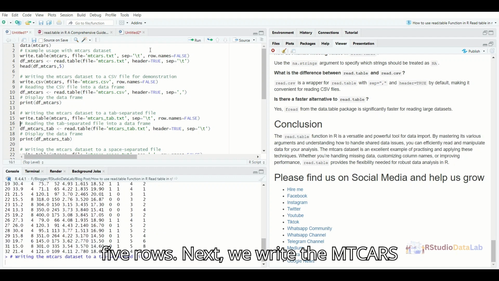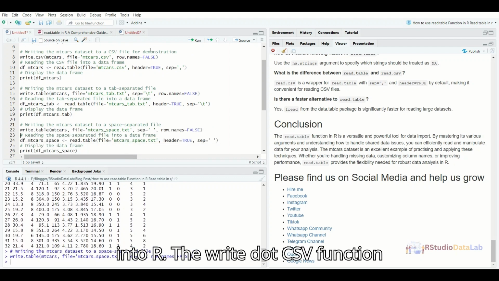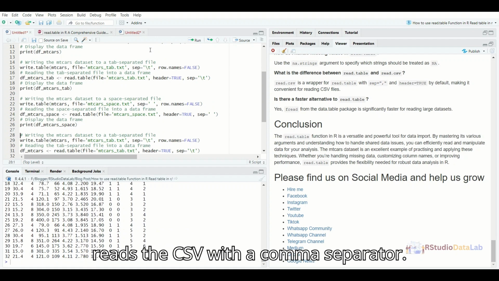Next, we write the mtcars dataset to a CSV file and read it back into R. The write.csv function handles the writing, while read.table reads the CSV with a comma separator.